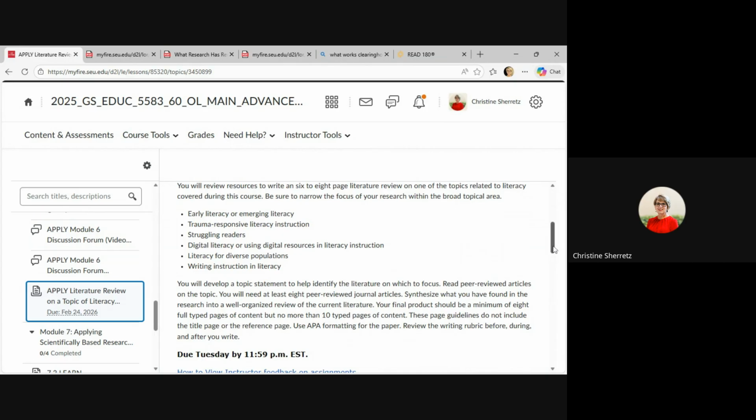Now, you have to narrow this focus. So, for example, I talked to someone about struggling readers, and they're going to do interventions for dysgraphia. I talked to someone who thinks they're going to work on interventions for kids with dyslexia. You might be interested in trauma responsive literacy interventions for students that have high ACEs, or maybe if we have some early childhood folks, maybe you want to look at some interventions or some reading related to emergent literacy.